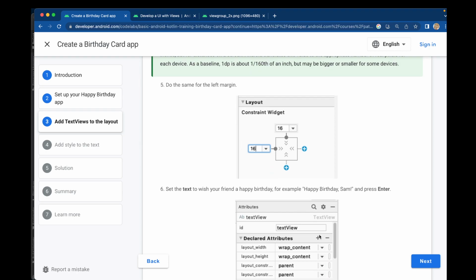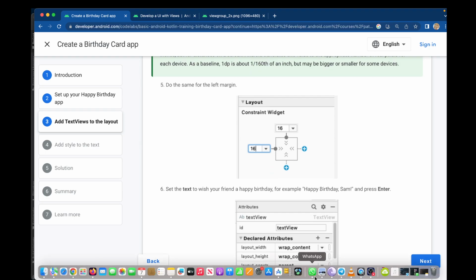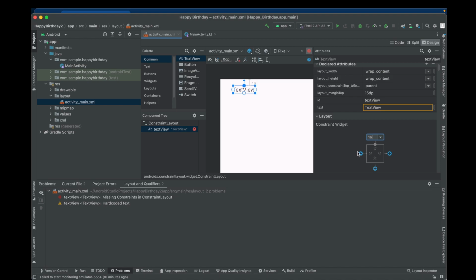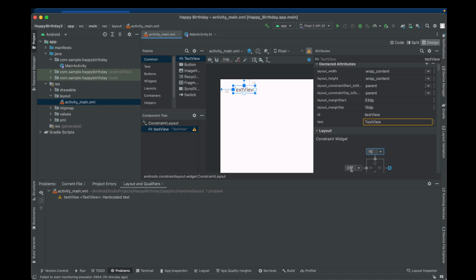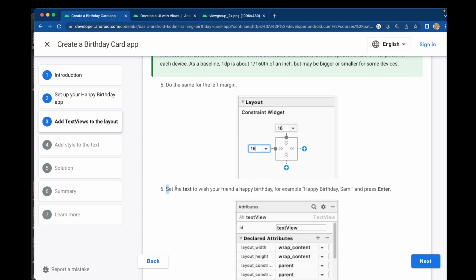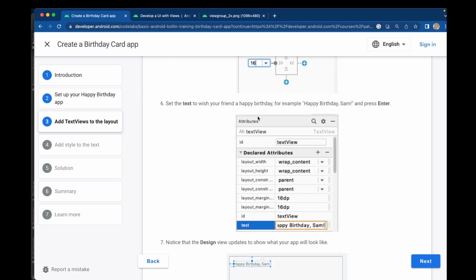Alright, so we're going to also set the text to 16 for the left margin as well. So we're going to go back to our Android Studio over here. Then we're going to hit this plus, change that to 16 and press enter. So we've entered 16 for our left margin as well. Okay, and it says set the text to wish your friend a happy birthday, for example, happy birthday Sam, and press enter. So we can take this text or the name of your friend, and then we can go back to our layout here.